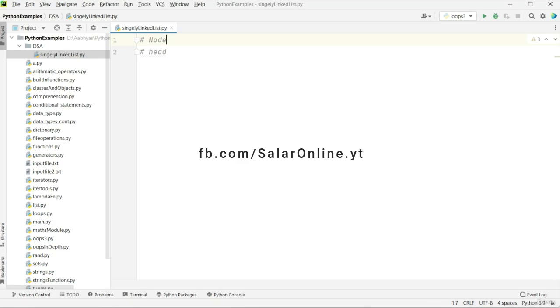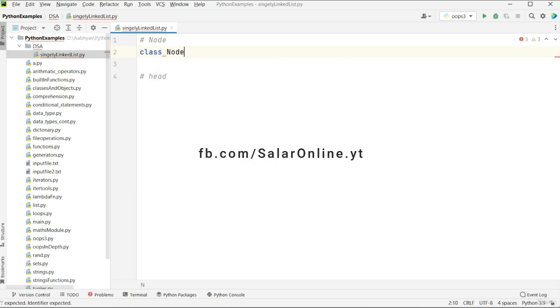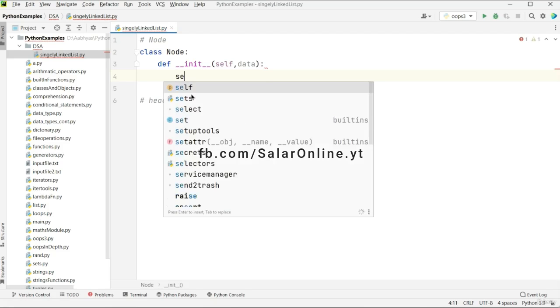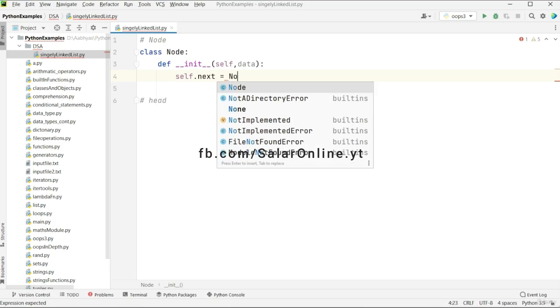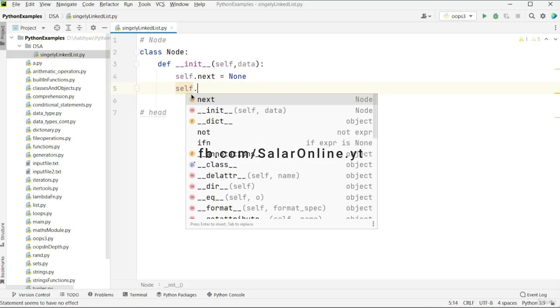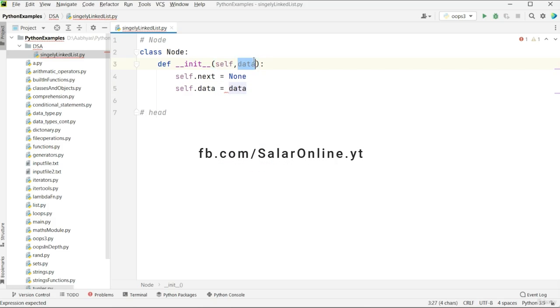So let us start and try building a node. So I will write a class for node, class Node. Now I will initialize a node class. So def __init__. I have to store the data. So I will write data. So in order to move to the next element, we have to write a pointer to next. So that is self.next. So let us initialize it to None. Then we have to store data. So I will initialize data with the data we have passed while initializing the node.